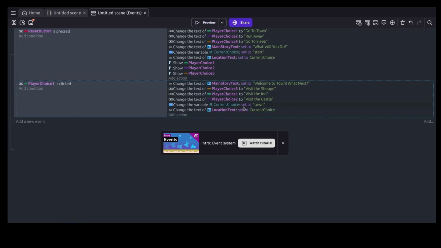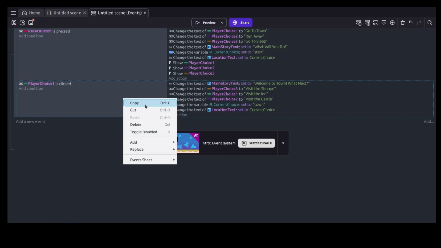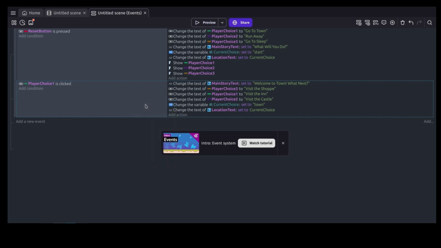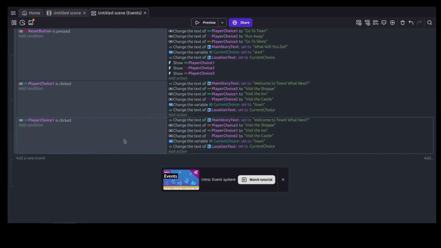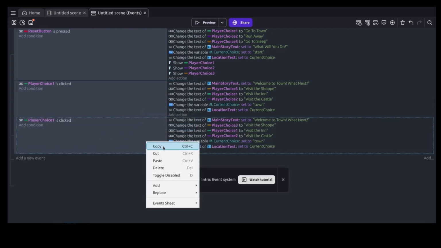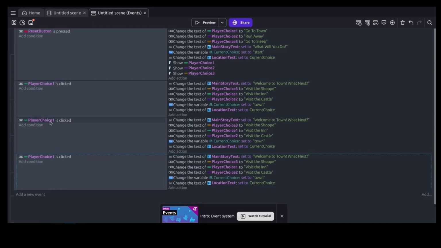So now everything is set up for player choice 1. So when you click it, it will change all of the button names and it will change our current choice. So we're going to do this for both player choice 2 and player choice 3. So we copy and paste everything we've done, and then we come in and we will edit each of the buttons for those specific choices.